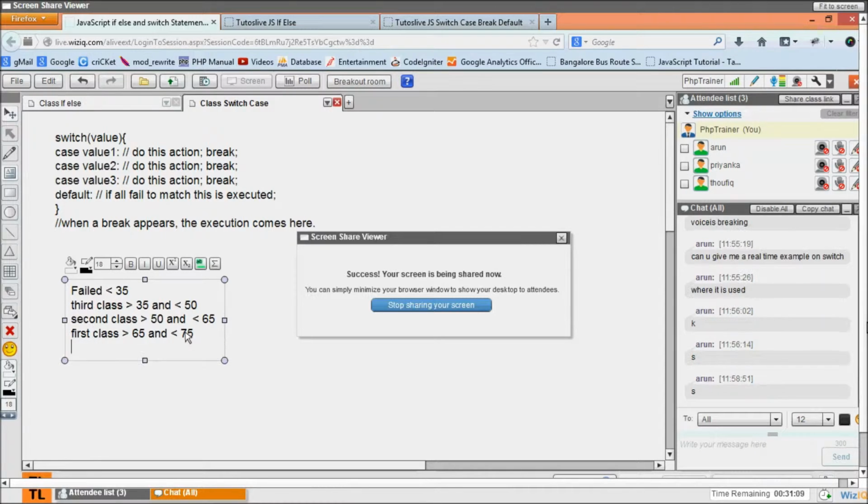So this is third class, and there is one more class. I call it distinction. Whatever is greater than 75 is distinction. Now, how many conditions here? There are 1, 2, 3, 4, 5 conditions.